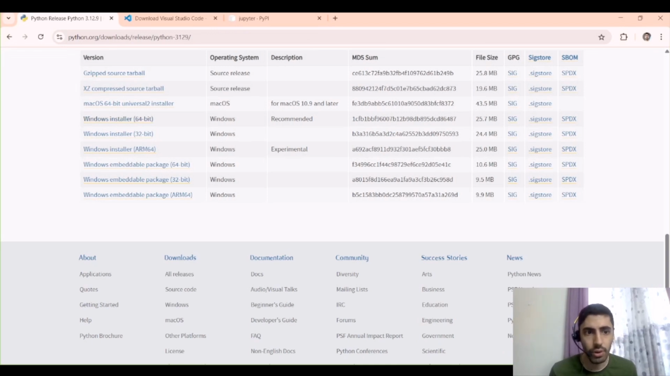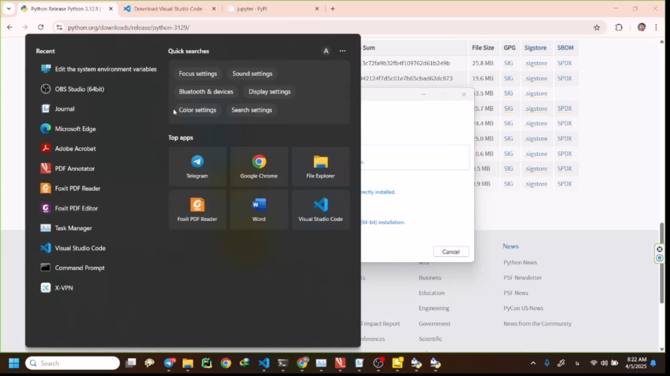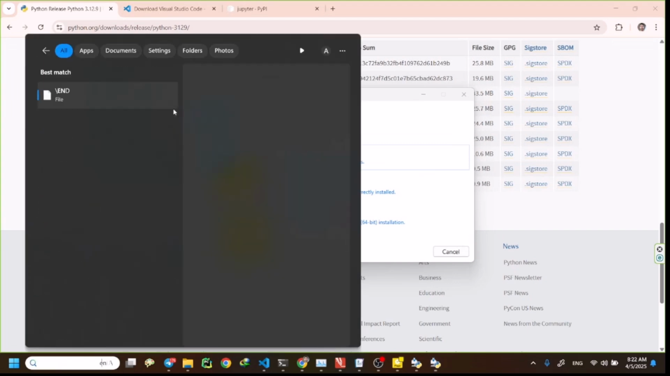So we start to download this one. I would show you the result here. As you can see, Python has been installed on my computer, so I don't need to install it. But if you haven't installed Python, there is a checkbox to add Python to your environment path. And if you don't click the checkbox, come here and write environment.